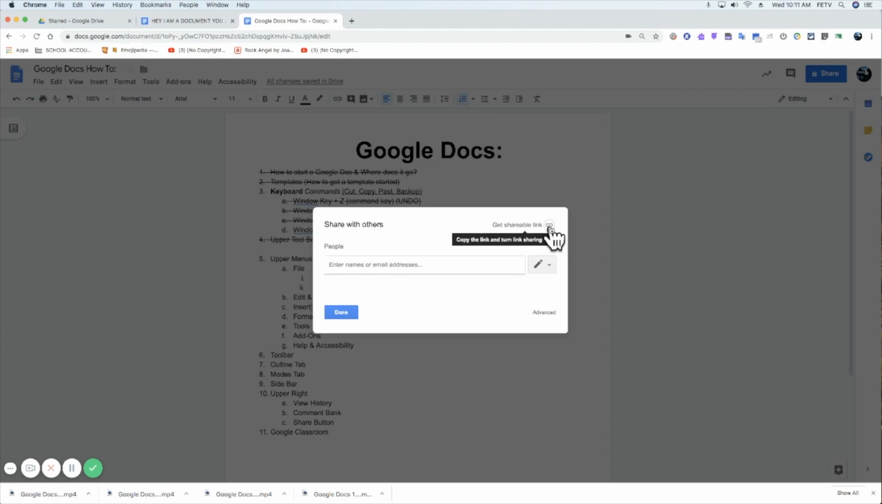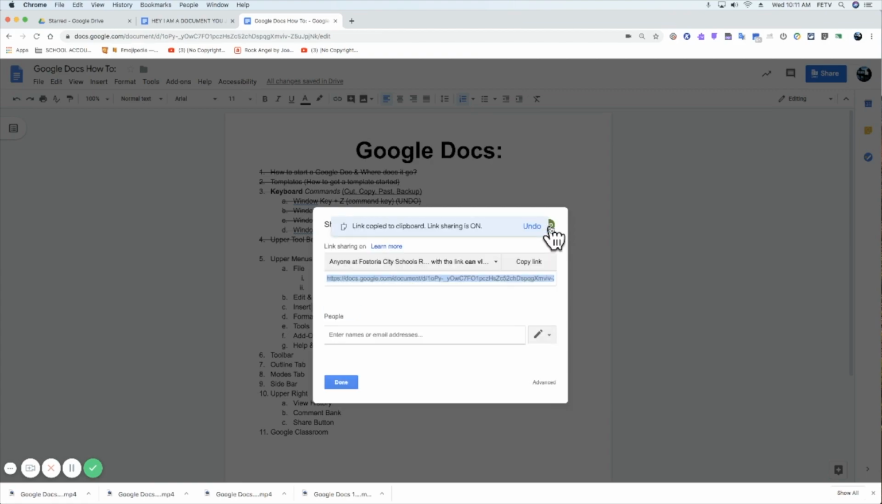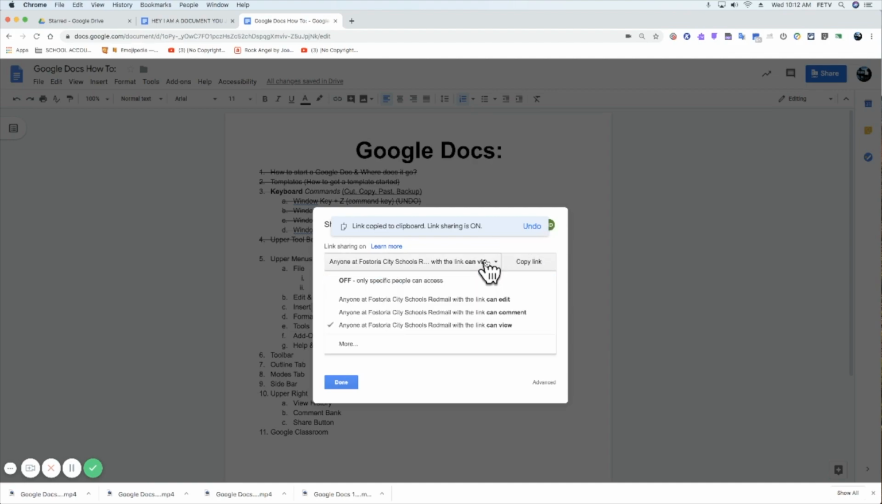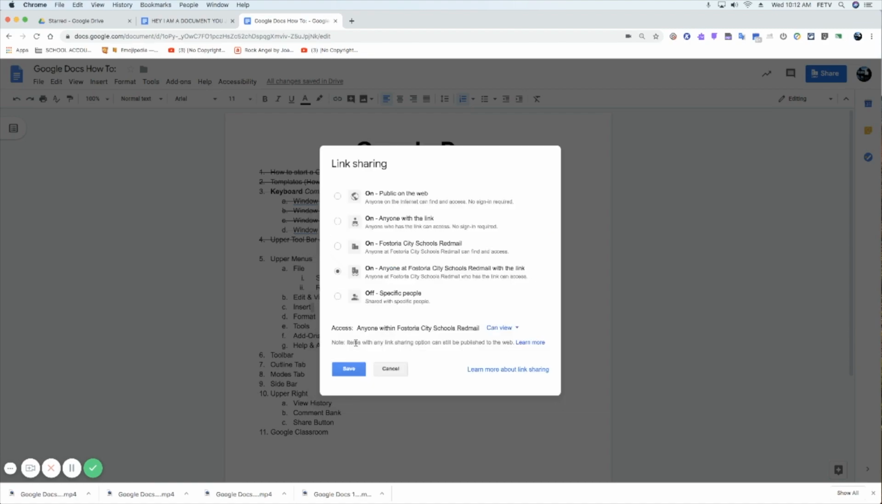You can get a shareable link, which is called link sharing. If you basically want to create a link share, you click that, Google makes a link for you, and then you can decide who gets that link. So if you want off, that basically means there is no link sharing. Anyone in Fostoria Schools who has the link can edit it, meaning you're going to collaborate with them and they're going to be able to type on your document. They could comment on your document, they can view, or you have more.